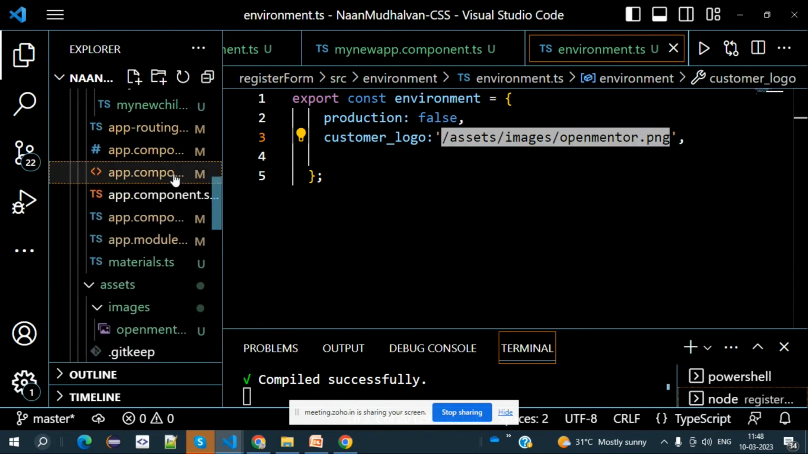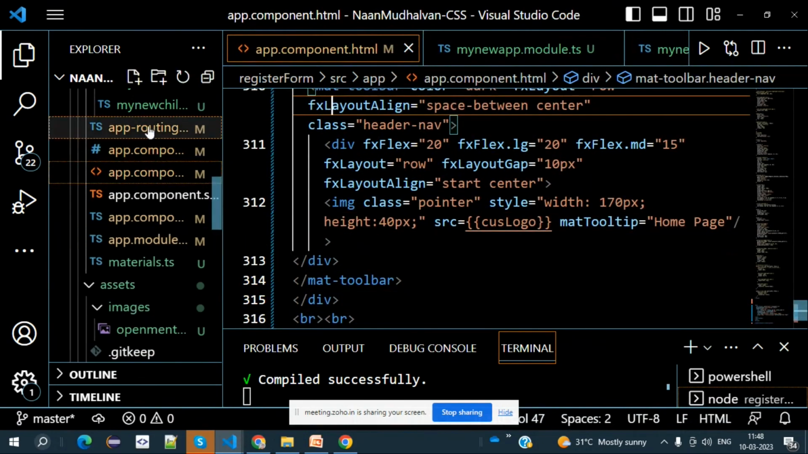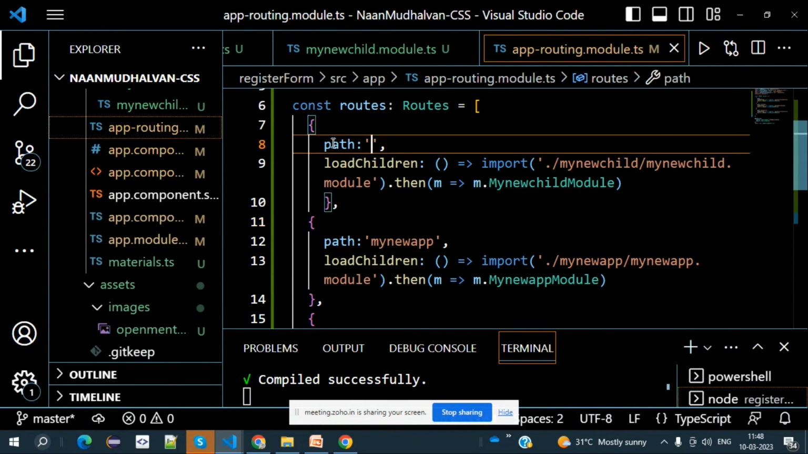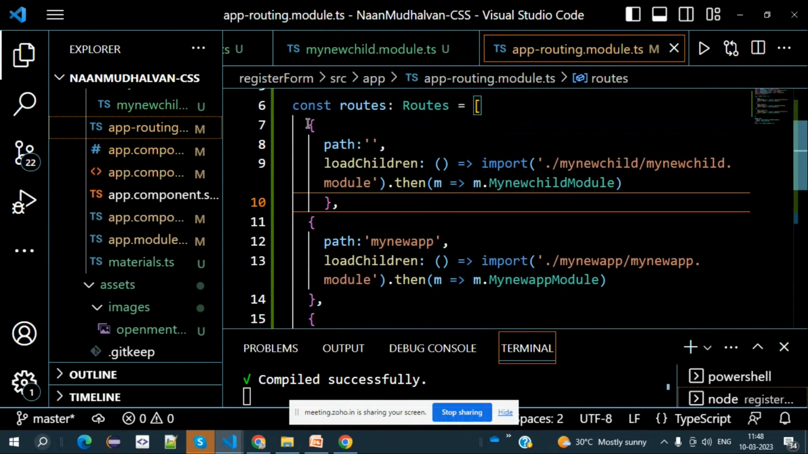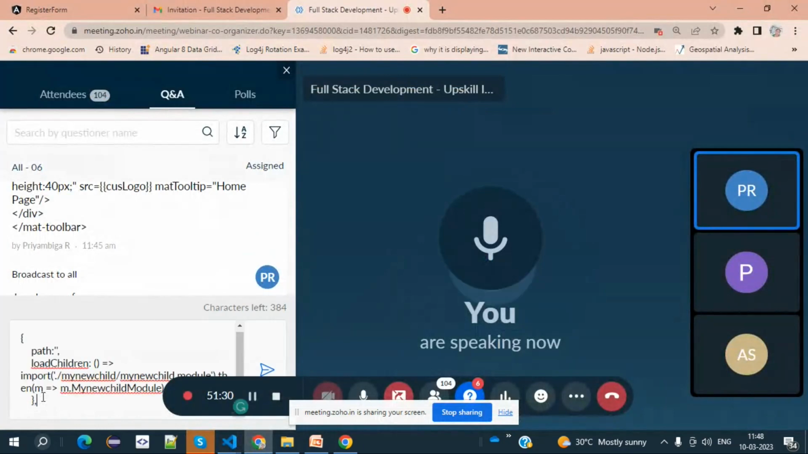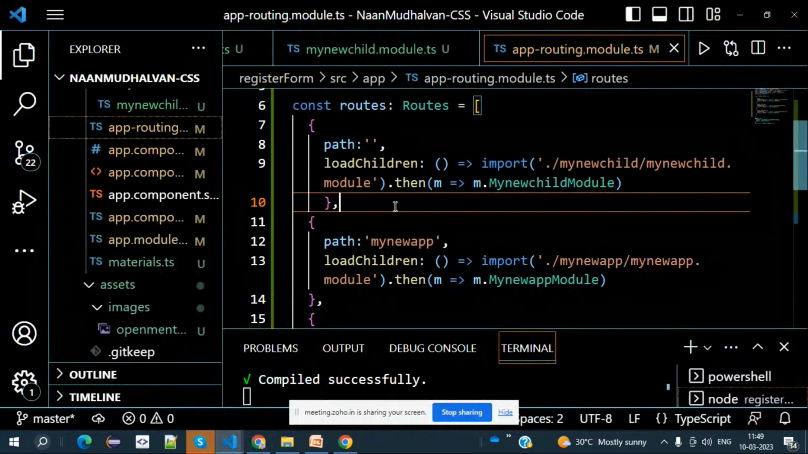So the next important thing, which I have said: we have written the customer logo. The next important thing is, whenever I'm loading my application, at the same time I want to load my children also. For that purpose, in the routing, the path is empty, and you load the children. This is what you need to keep. Syntactically, whatever name you have kept, you just modify it over there. I'm just giving the name which I have kept here.